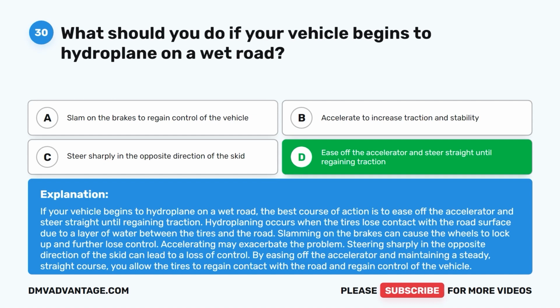Hydroplaning occurs when the tires lose contact with the road surface due to a layer of water between the tires and the road. Slamming on the brakes can cause the wheels to lock up and further lose control. Accelerating may exacerbate the problem. Steering sharply in the opposite direction of the skid can lead to a loss of control. By easing off the accelerator and maintaining a steady, straight course, you allow the tires to regain contact with the road and regain control of the vehicle.